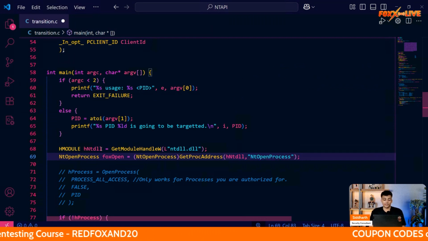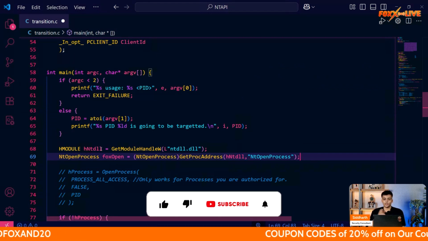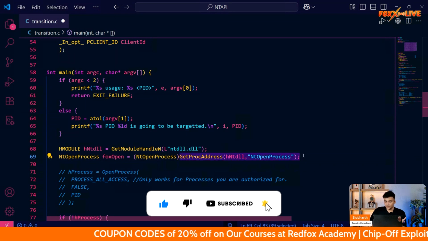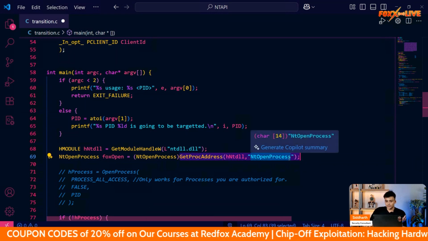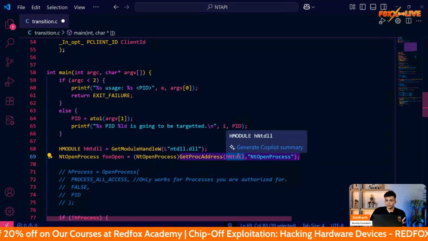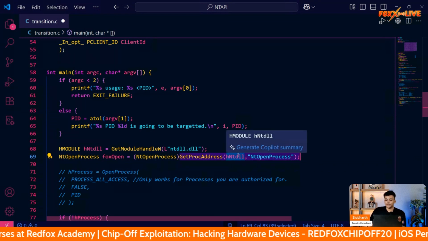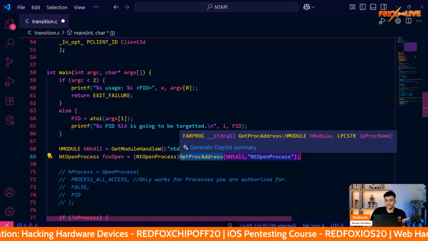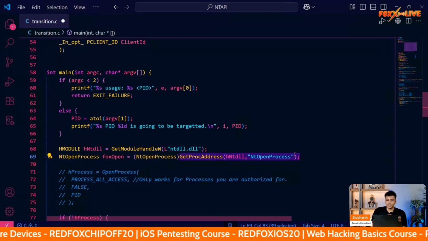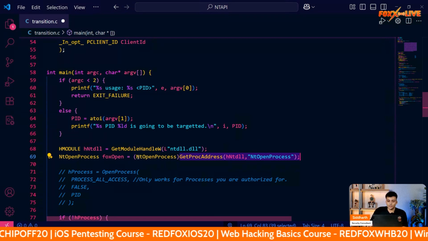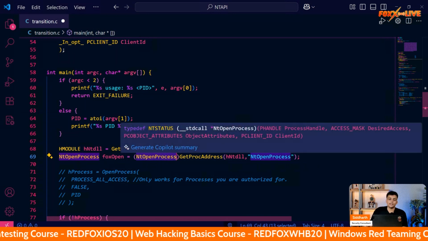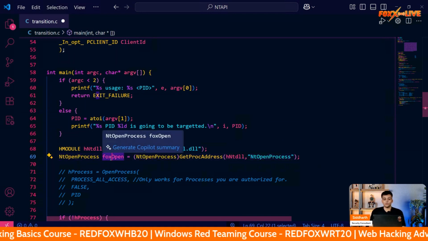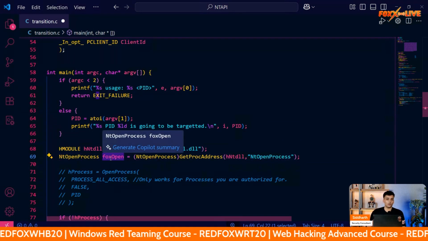Okay, now let me explain what this particular line of code does. It's going to get the procedure address NtOpenProcess from the module NTDLL, and I am identifying NTDLL using the handle that we have just created. Now this will get the procedure address, typecast it into NtOpenProcess explicitly, and then assign that value to fox open, right? And now this fox open is ready to be called.